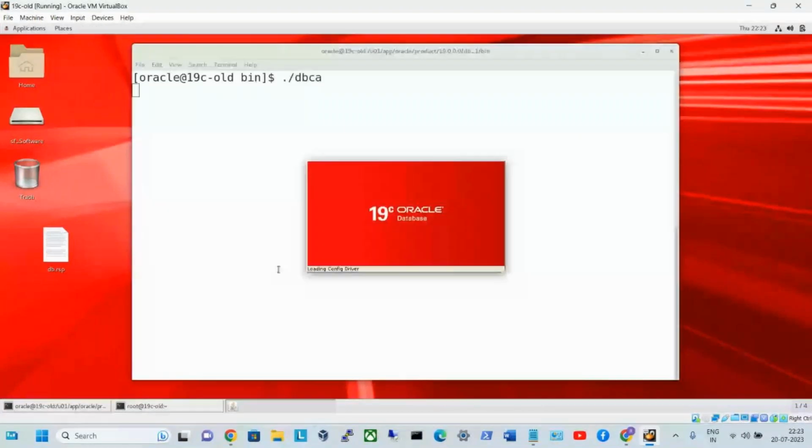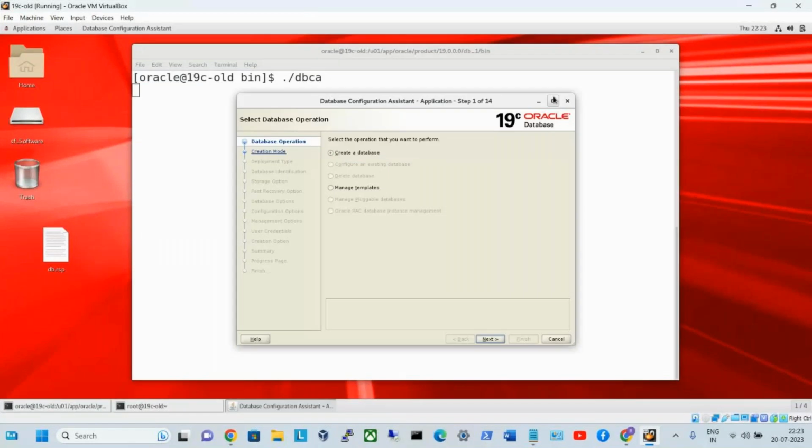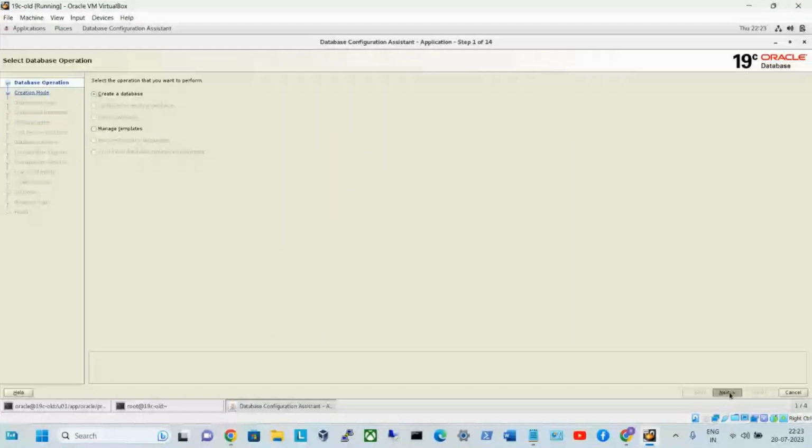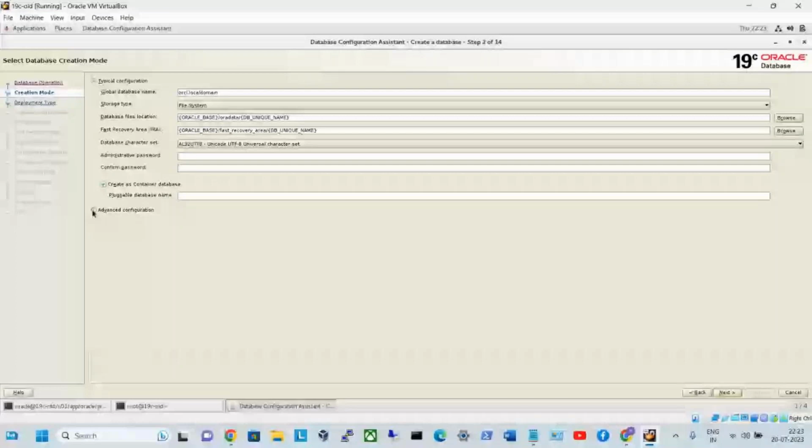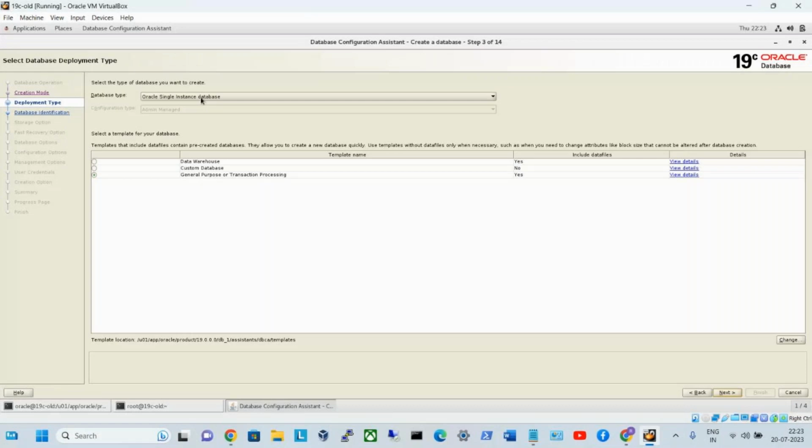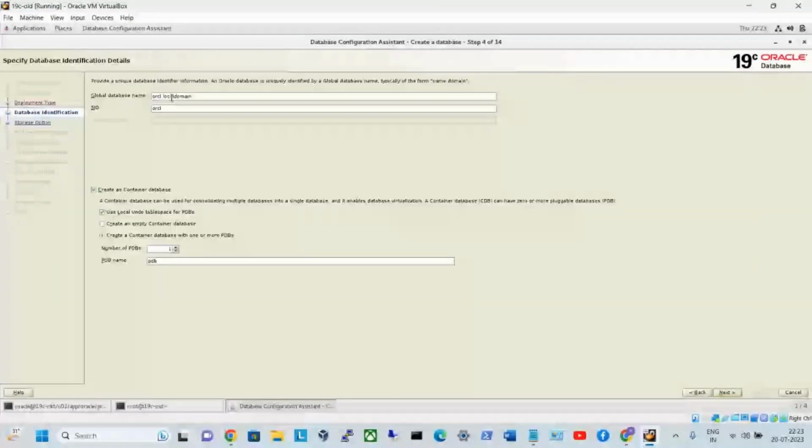So it shows two buttons, create a database and manage. So I want to create a database, and after that it is asking typical configuration or advanced. I will go with advanced configuration, and then it is asking single instance, yes. Then it is asking general purpose or transaction processing, yes. And then its default name is ORCL, so it is perfect. And this is the box which is used for the new architecture with CDB PDB. So right now I'm not doing that, so just uncheck.